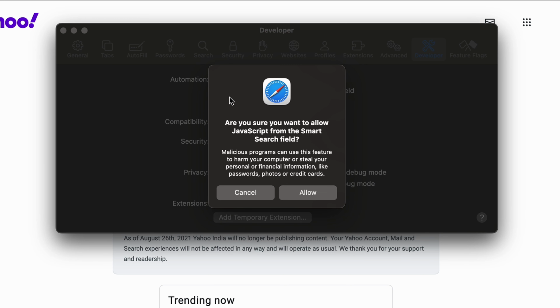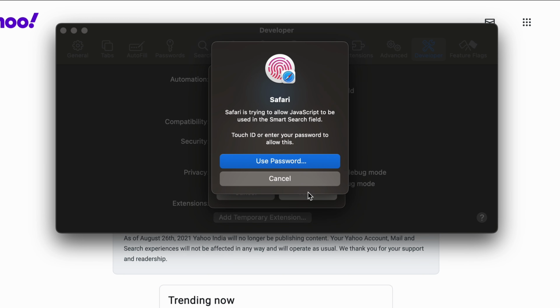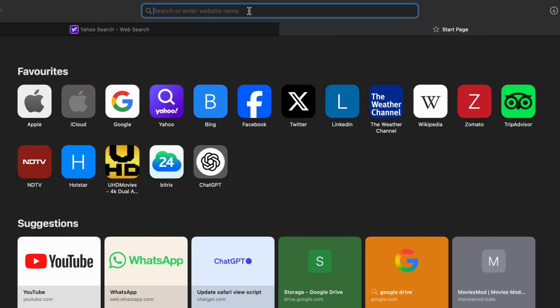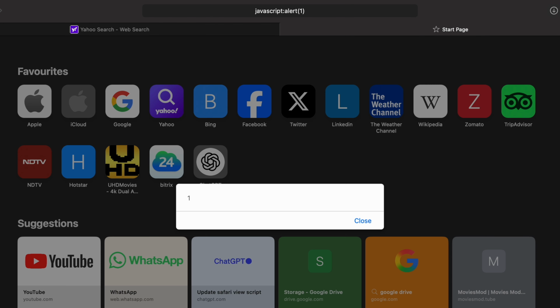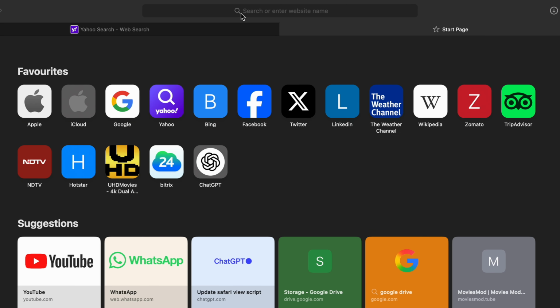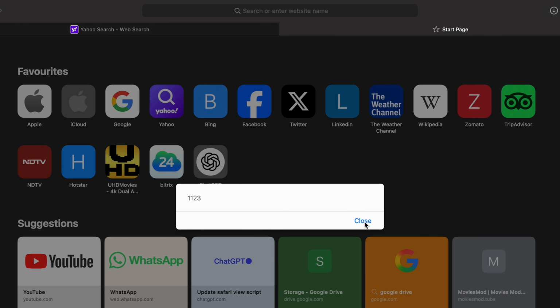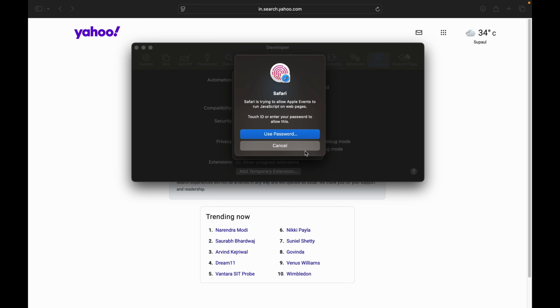JavaScript execution permission: Allow JavaScript from Smart Search Field. Normally, if you type something like javascript:alert(1) in Safari's address bar, it won't work. It's going to be blocked for security reasons. But if you enable this option, it's going to allow you to test these JavaScript snippets without any blockage.